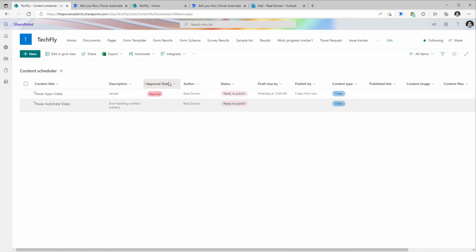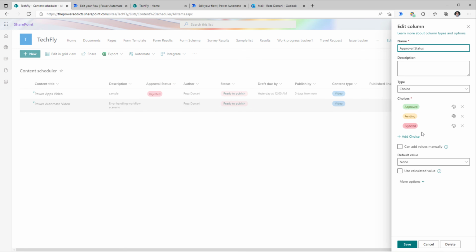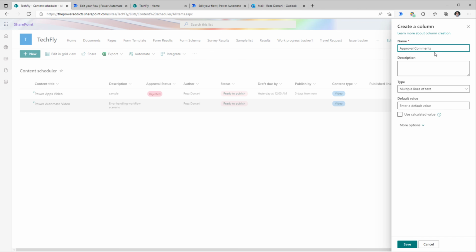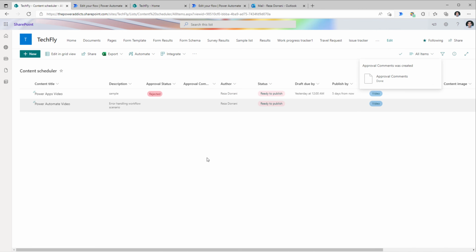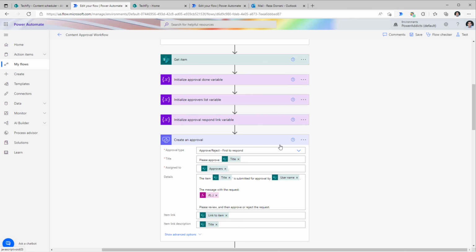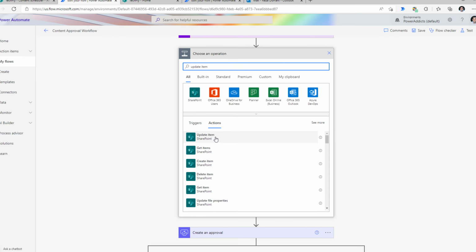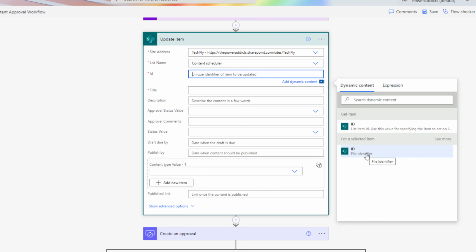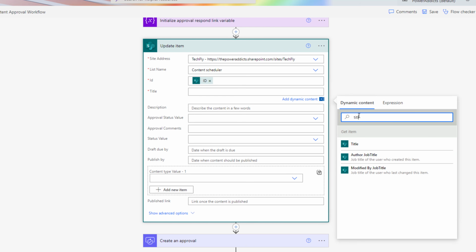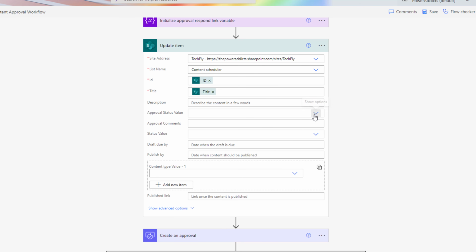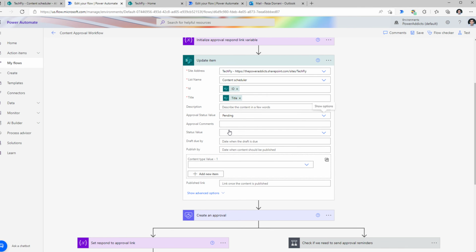I have a column in my list called approval status, which has three options: approved, pending, and rejected. Plus, I can add a column called approval comments of type multi-lines of text. Now in the workflow, right before creating the approval, I will initiate an action where I will update the item in my content scheduler list. I'll pick the ID of the item from the trigger action. Any mandatory fields I would have to refill. My goal here is to change the approval status to pending since I am starting the approval.